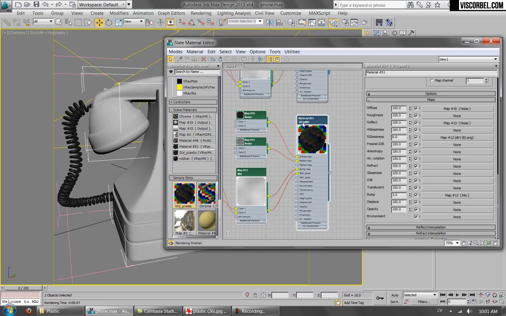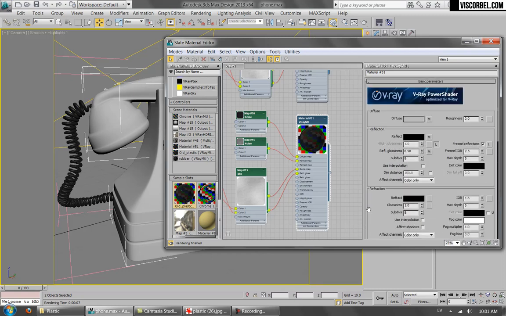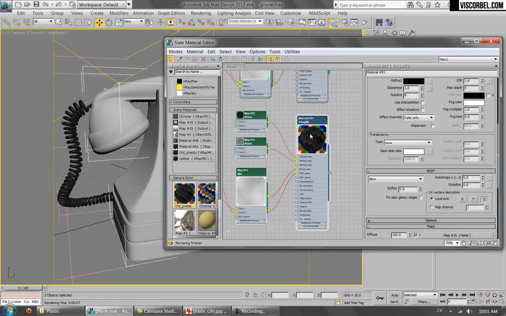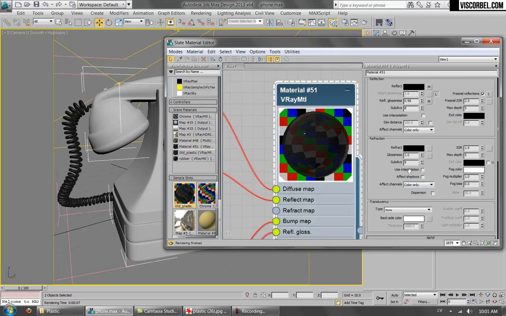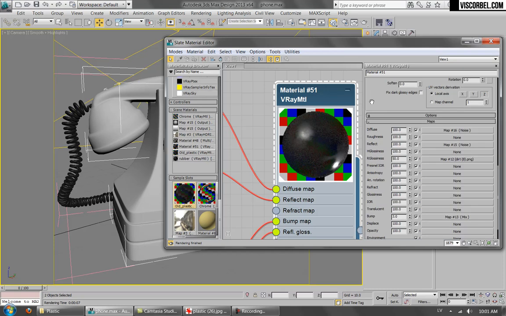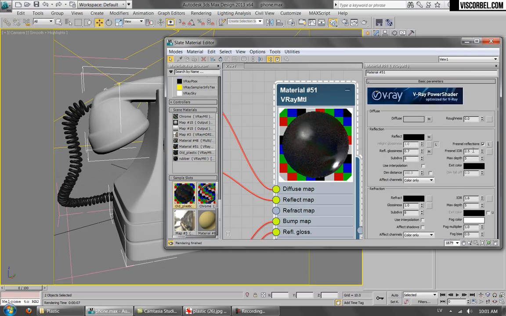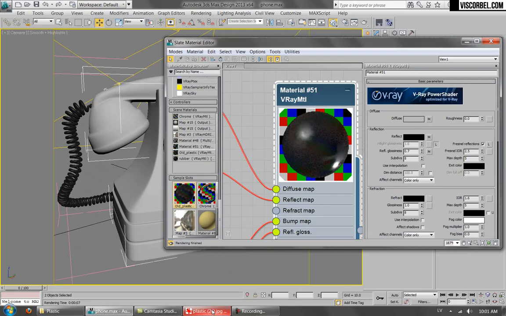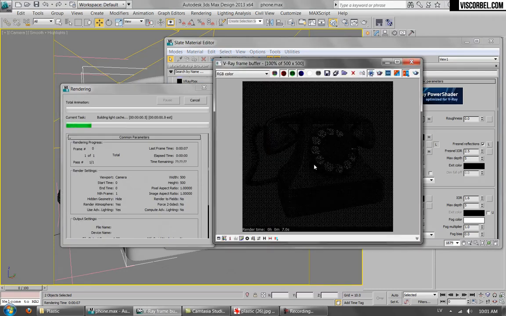Alright, so I've assigned it to my object, and what I want to do is reduce the glossiness of this object. Something more like 0.7. And also increase the strength of the map in the slot. Okay. And that looks fine. Let's see how it renders.